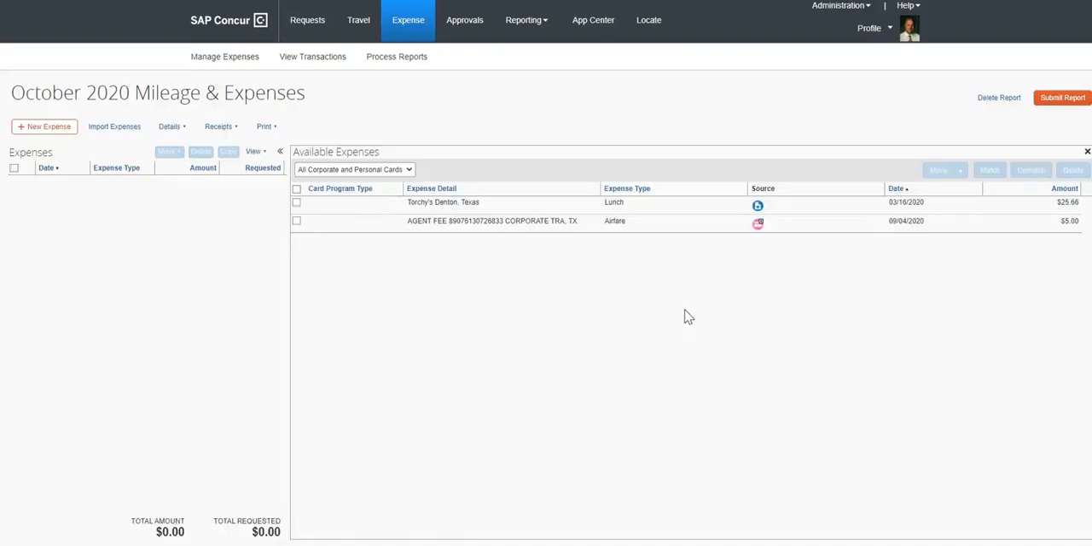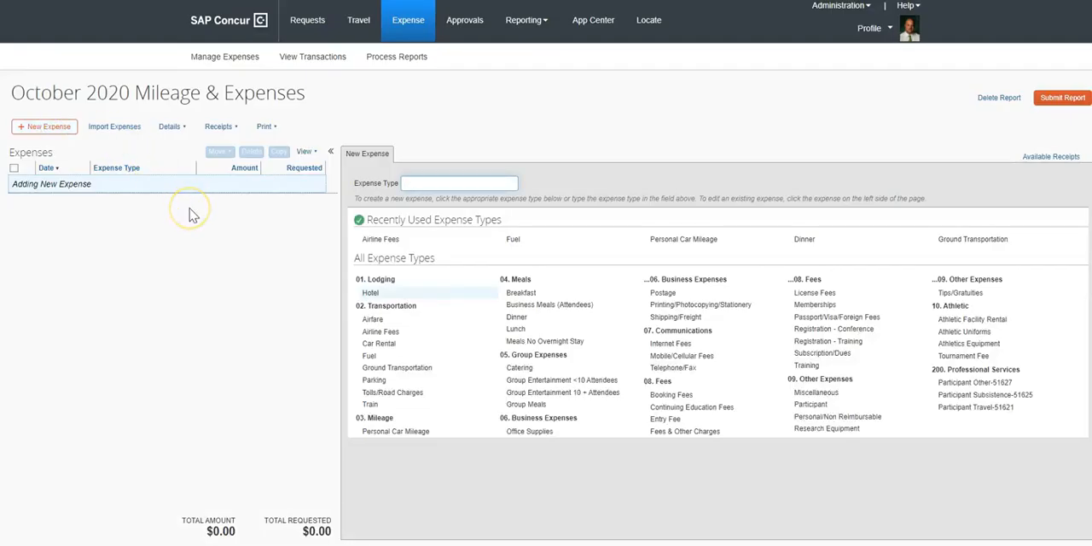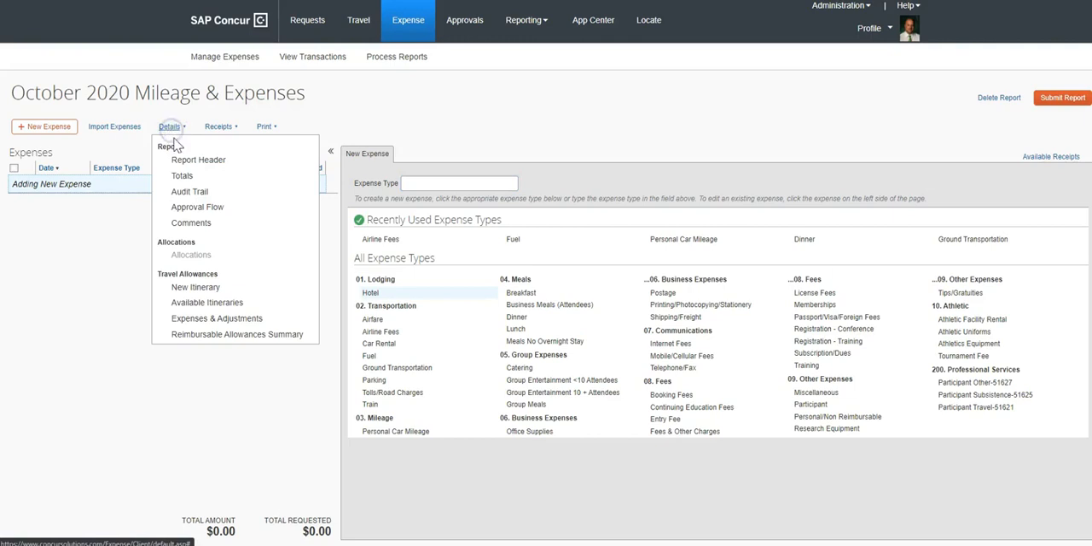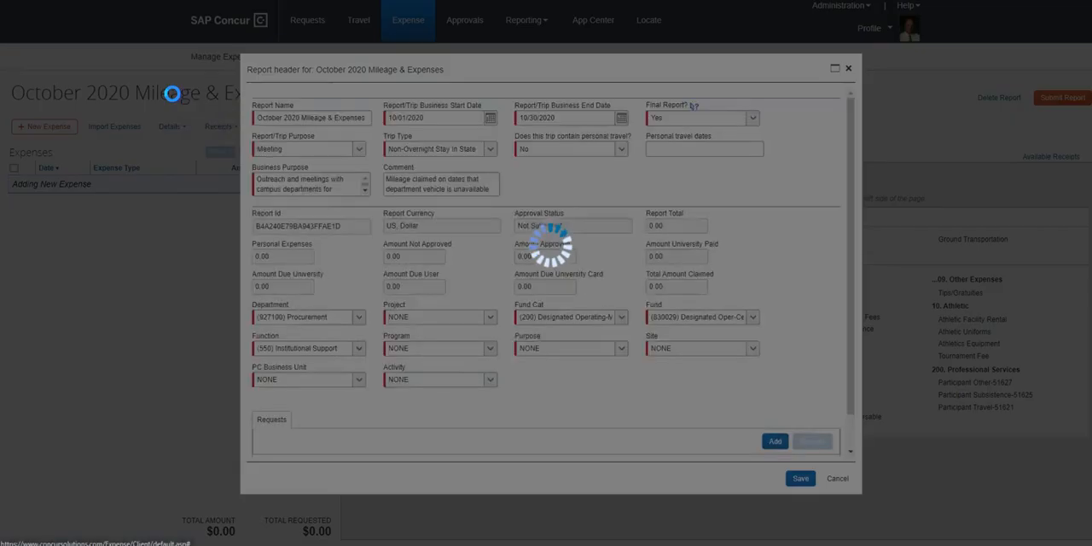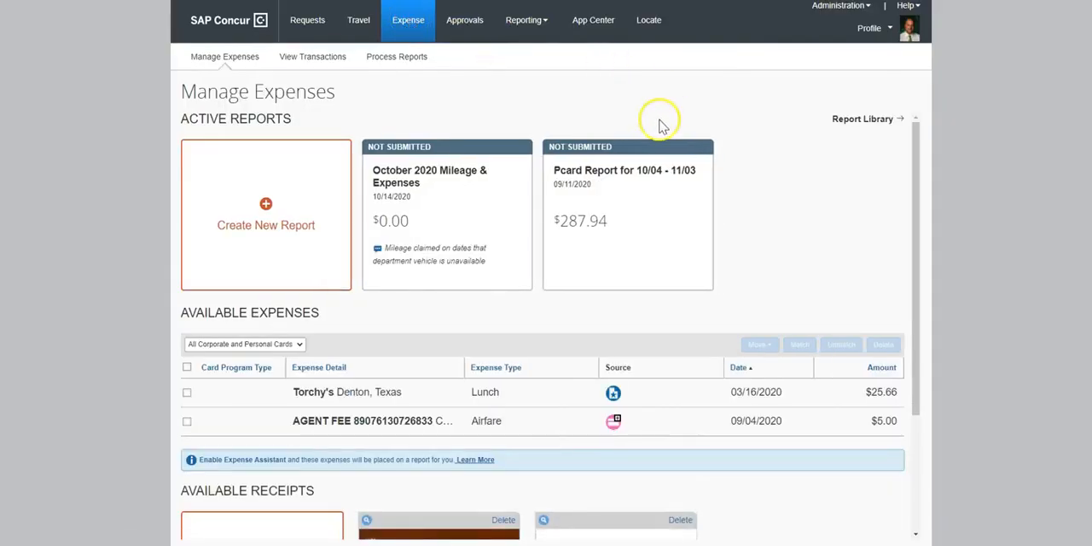The expense report header has been completed and the expense report saved and created. We can begin to add expenses or come back at a later time to add expenses throughout the month. The expense report header can be modified at any time before it is submitted. To return to the expense header, either select Details, Report Header, or simply select the title of the expense report. See that the expense report has been created, and you can go back into it to add expenses.